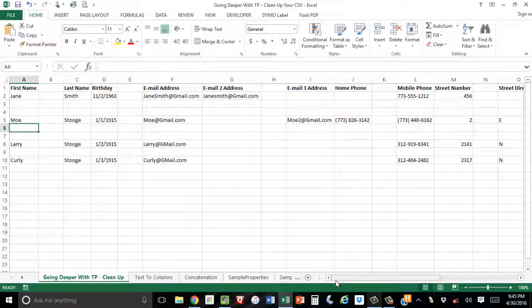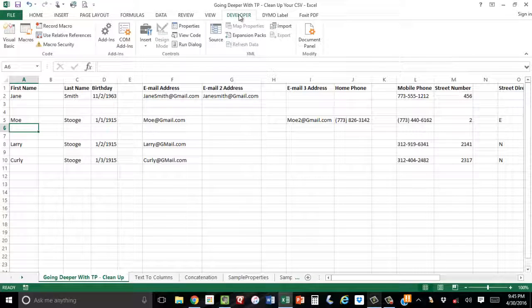The next thing you'll want to do is delete empty rows and empty columns. Now, with a small CSV file, you can just do that manually. But let's say your file is 5,000, 10,000, 20,000 contacts. You'll definitely want to automate that. So you'll want to use macros. Now, a macro is just a series of instructions that Excel executes very, very fast.